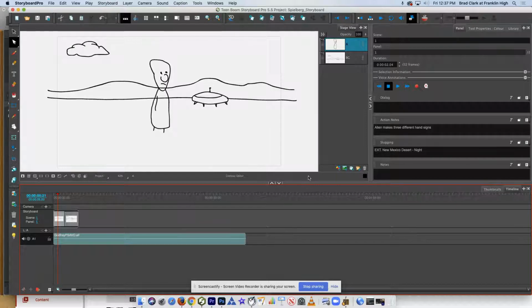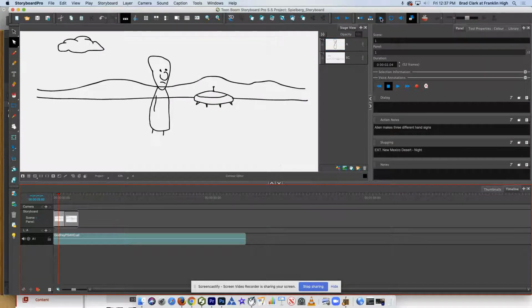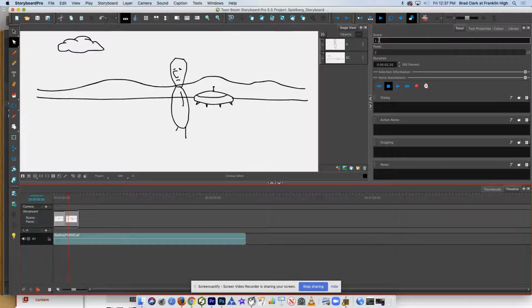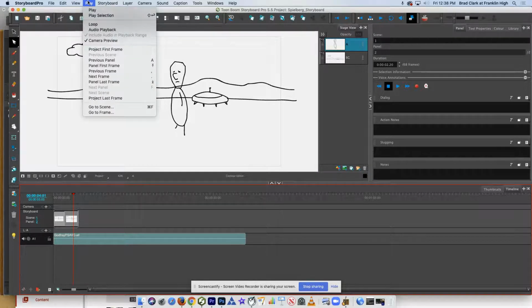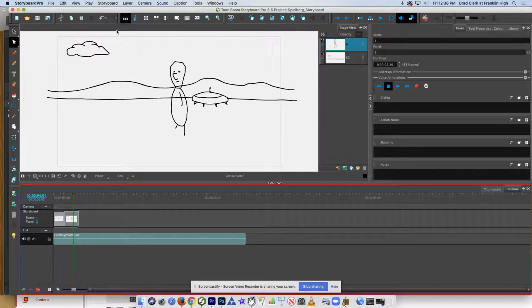Now, if I go to play this by using the playback button, I don't hear any sound, so I'll click that to stop. So what I need to do is enable the sound, and that's under the play menu right up here. And I have to select audio playback. We won't hear any sound unless this is selected. And so now when I click play, I can hear it.